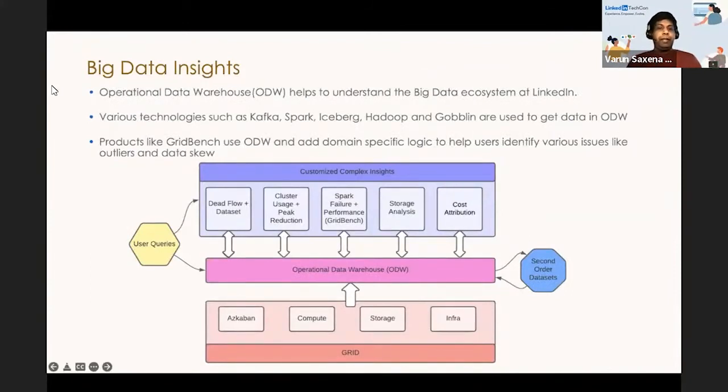Next, I will talk about how we deliver big data insights through the operational data warehouse at LinkedIn. When we work at such a scale, getting operational metadata in itself becomes a big data problem. It's not necessarily some small number of metrics. The operational data warehouse is a data warehouse containing a collection of metadata, operational metrics, and events from various platforms which are there in the big data ecosystem, as you can see.